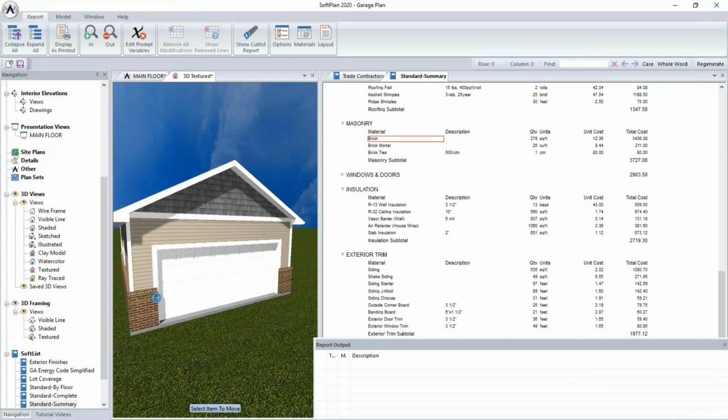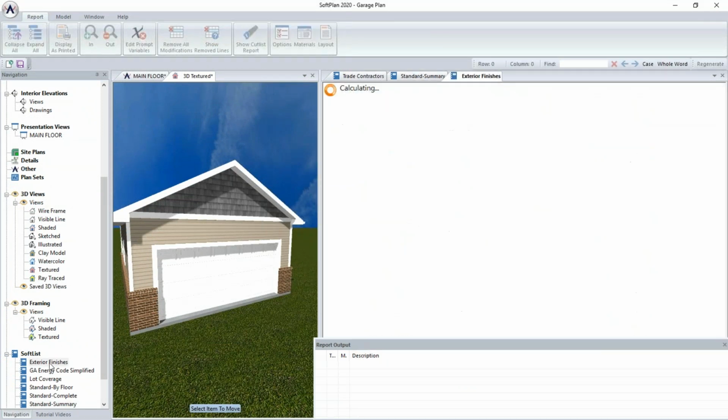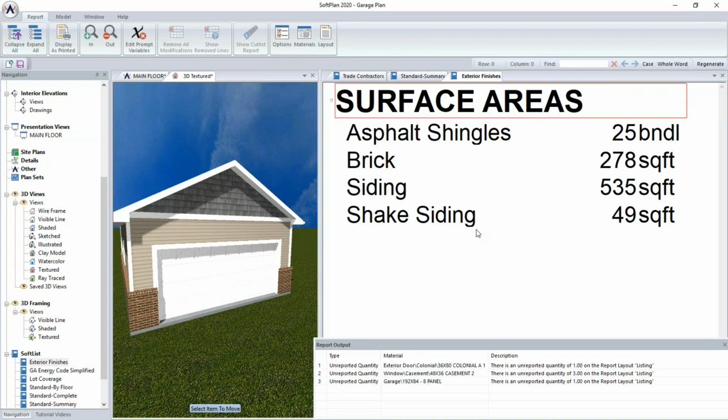That new report is now available in my SoftList category, so I could double click on exterior finishes, and that report is then generated. There it is. A couple of quick changes here. I didn't change how asphalt shingles are reported. They're still in bundles, not a big deal.